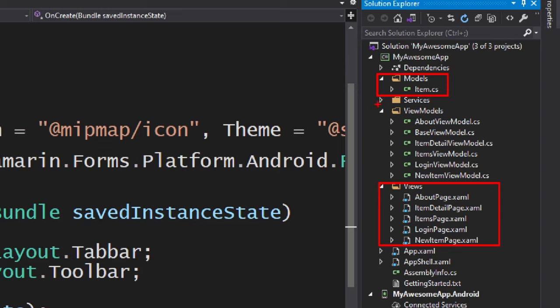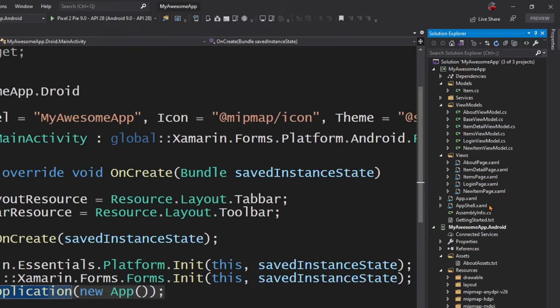And then we have the view model. Now the view models here almost basically have a one-to-one. Here's the about view model. Here's the about page. Here's the items view model. Here's the items page. Here's a login view model, a login page. So it's almost one-to-one, where this is code that is cleanly separated from your user interface. And it's also highly testable. So the idea is to have that clean separation. And Xamarin Forms has a built-in MVVM framework that really helps you get started with data binding that we'll talk about here in a little bit.